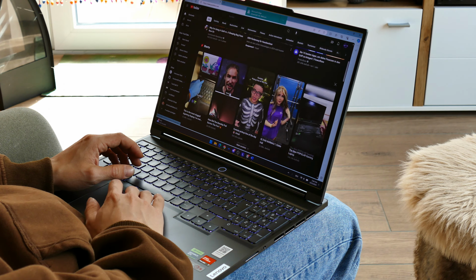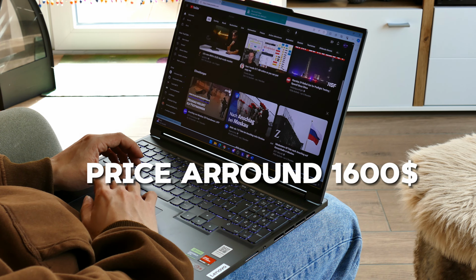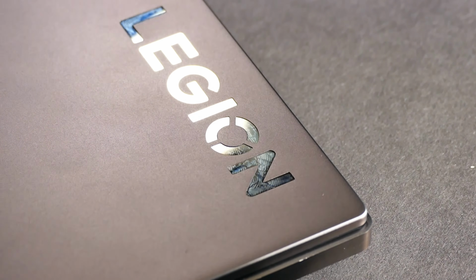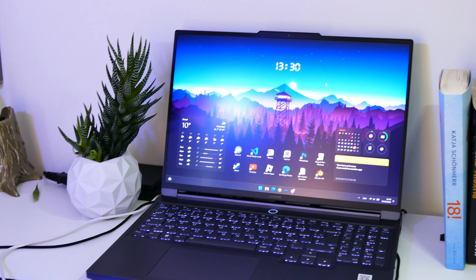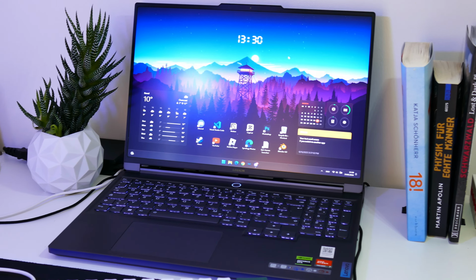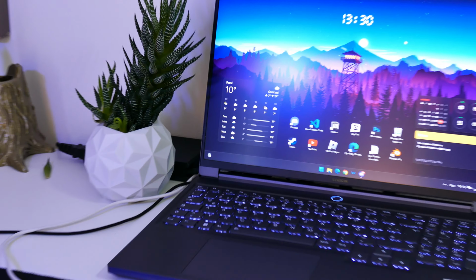Also, I believe that it's really fairly priced with its price around $1,600, especially with its really premium build quality. So overall, if you are on the look for a new laptop for school, or you are just generally interested in a clean gaming laptop, you need to consider this machine.